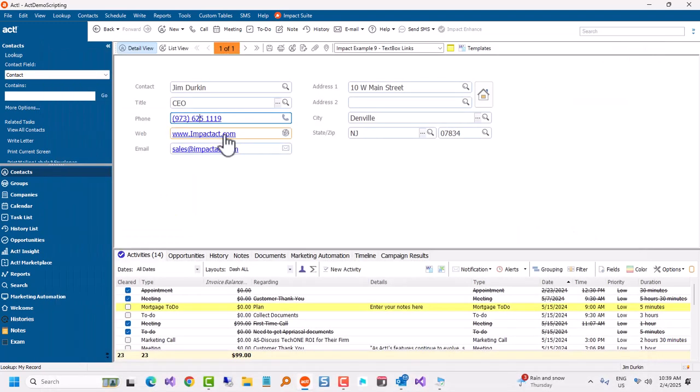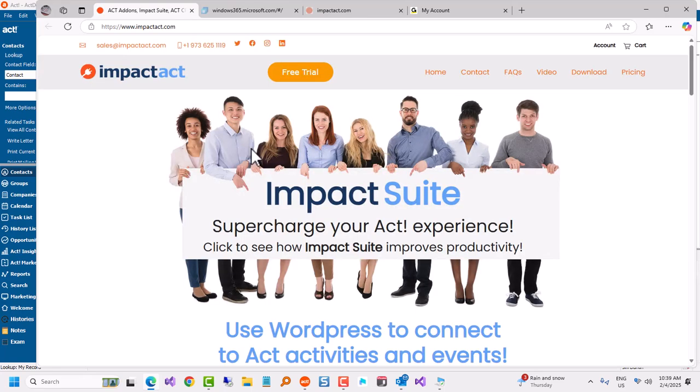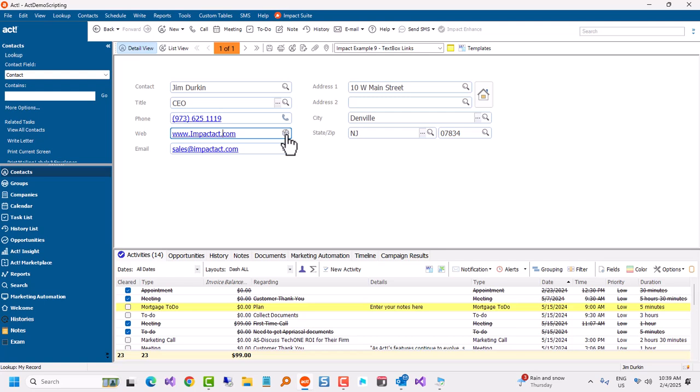The next hot link type of field is a web field, of course. So if I click on that, it's going to navigate to the home page. That's by default. On the world icon, again, it is a lookup. So contact website contains that. So let's close that down.